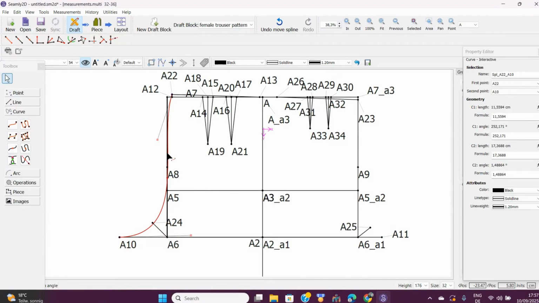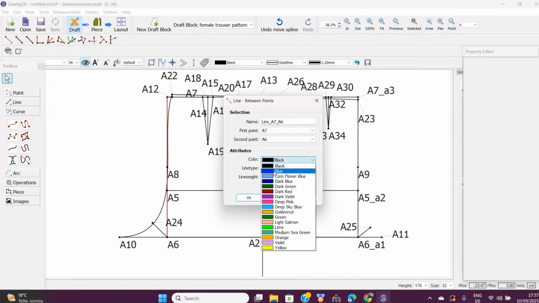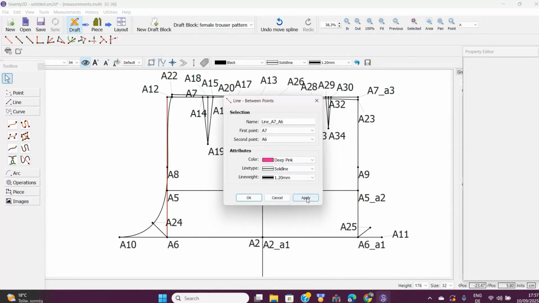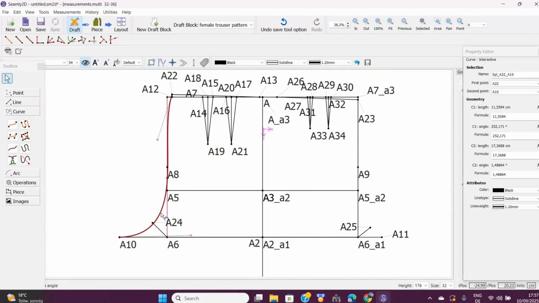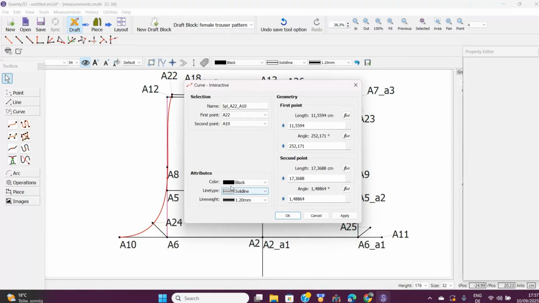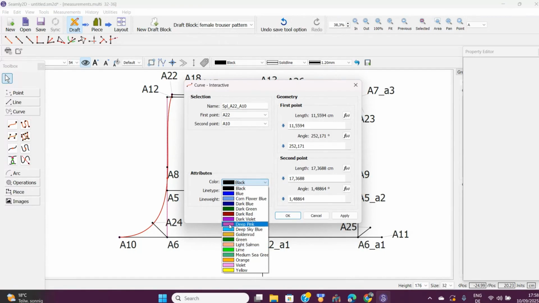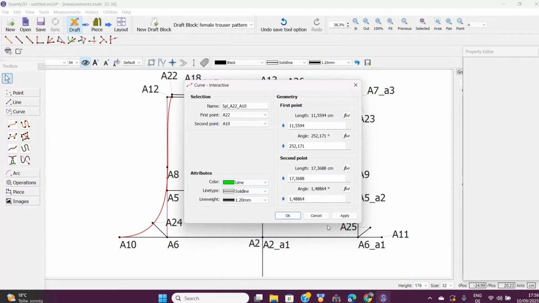And I think I will just give it a color. I'll give it a red color or a pink. Let me give it a pink color. Apply. Okay. I'm going to give the line instead of this one. That's the one I want to give a color. What color will I give it? Let me give it a green color. I think so.